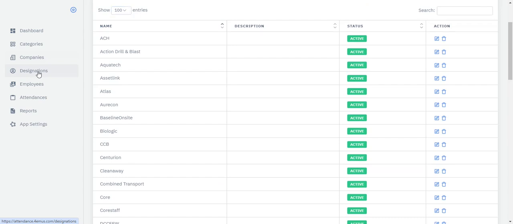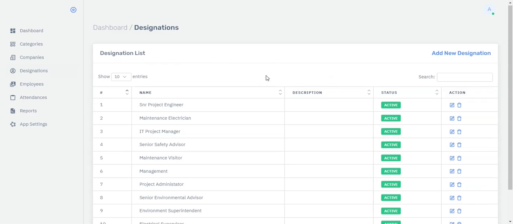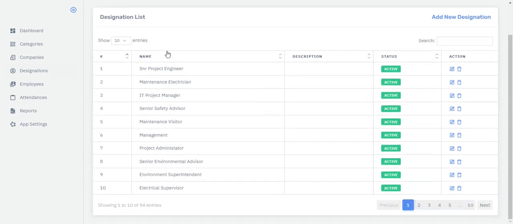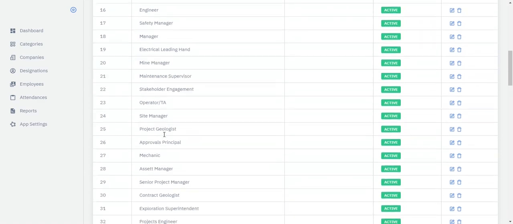Designations is the next section of master data. This is important as we want to know, for example, how many times a company had a dozer driver on site, or how many times a plumber visited the camp. You will see how all this comes together when we start searching later on.